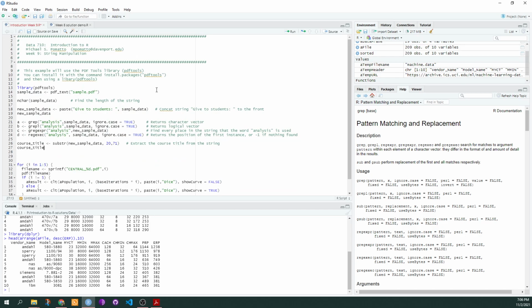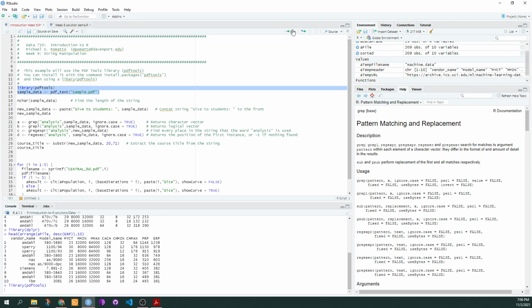Okay, next thing, for week 9. So week 9, you're going to use the PDF tools library, and from the PDF tools library, you're going to read sample data. And so I'm going to go ahead and do that real quick.